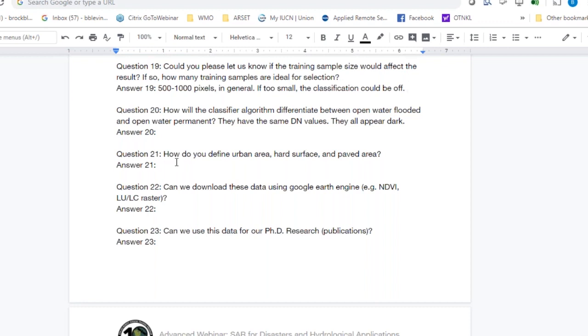Great question. Question number 20, how will the classifier algorithm differentiate between open water flooded and open water permanent? They have the same values. They all appear dark. That's true. They all have the same values. That's very true. Except you're using two images here. Remember, you're using the before and you're using the after. And you have open water flooded, what I'm calling flooded, in the after image, but not in the before image.